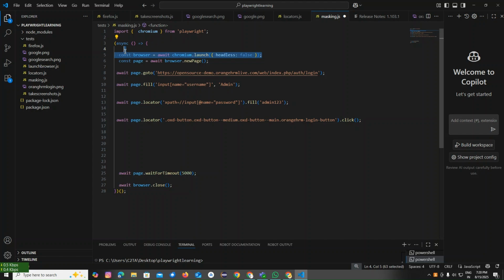This line of code is used to launch the Chromium browser, opening it with headless set to false, so it opens in the foreground. Next I create a new page in the browser, an empty page, and launch the URL on it. Then I enter the username with a CSS selector, which is tag name, attribute equals value. Next I enter my password with the help of XPath.